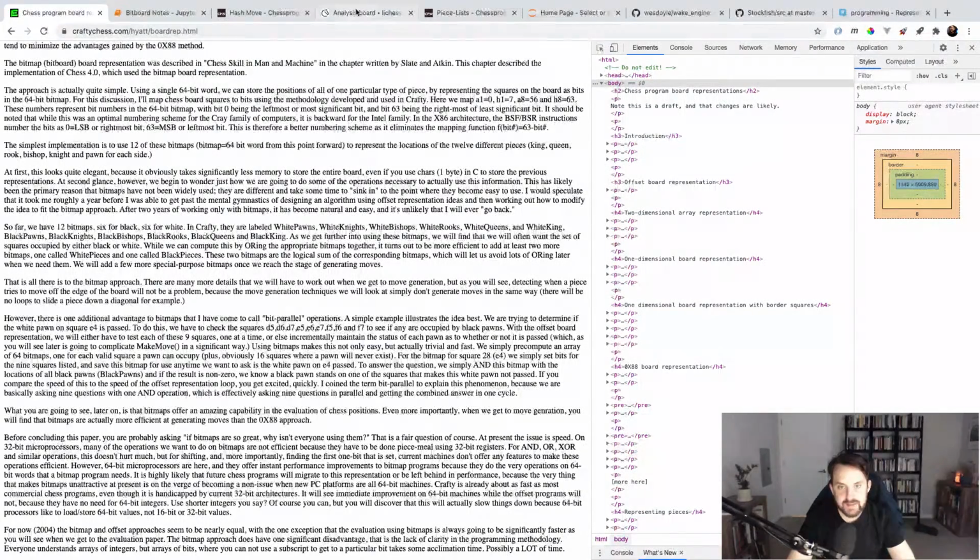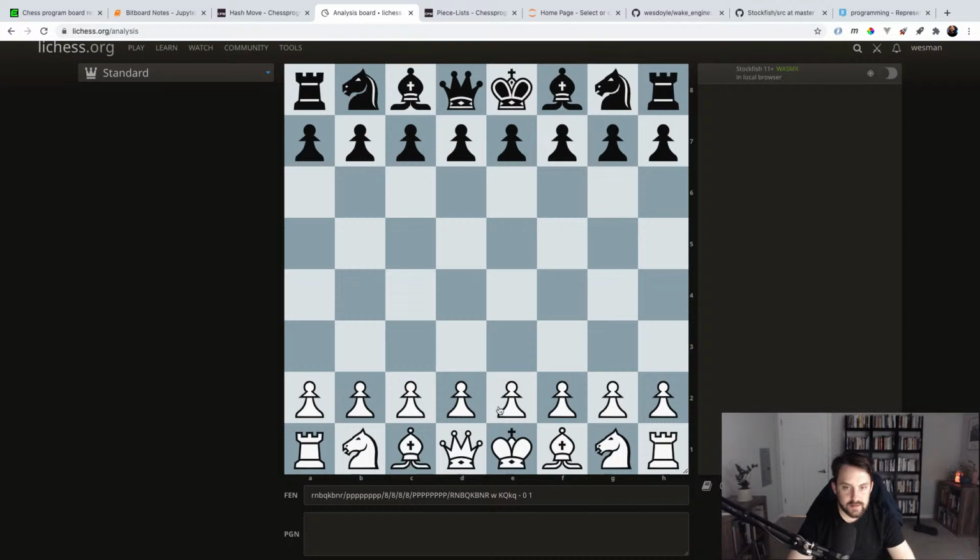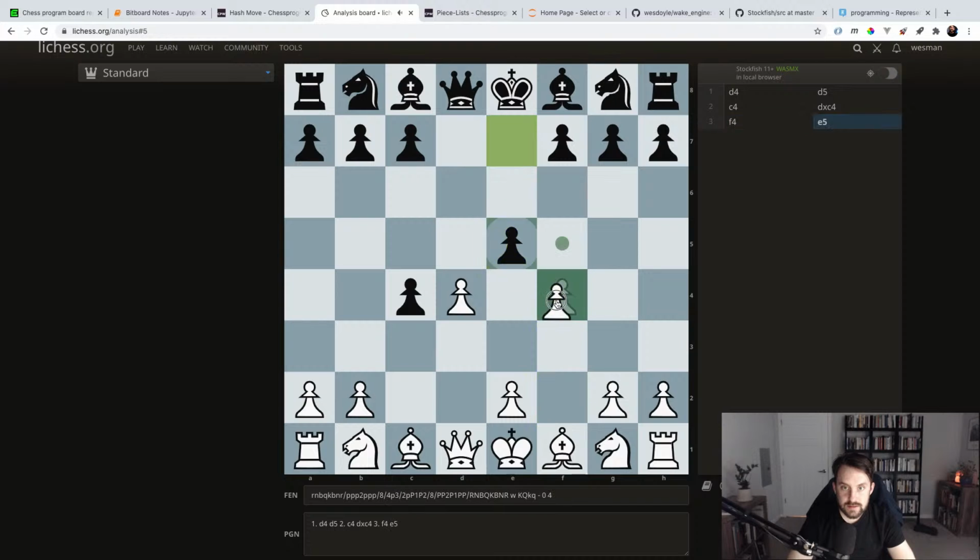So a passed pawn is... I'm not going to be able to draw up the position really super quickly. Let's do this, this, this. All right, the white pawn here is passed. Okay, so it doesn't have any contenders up the board.